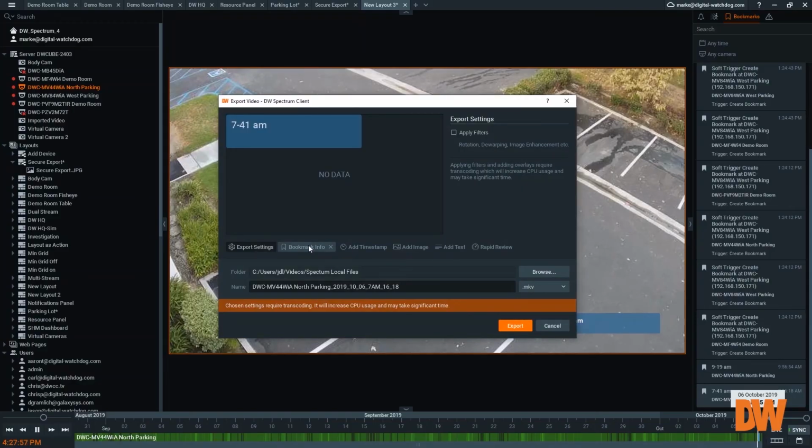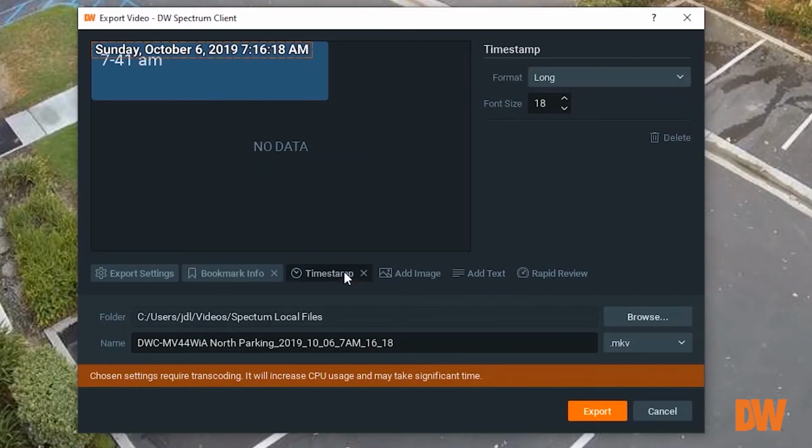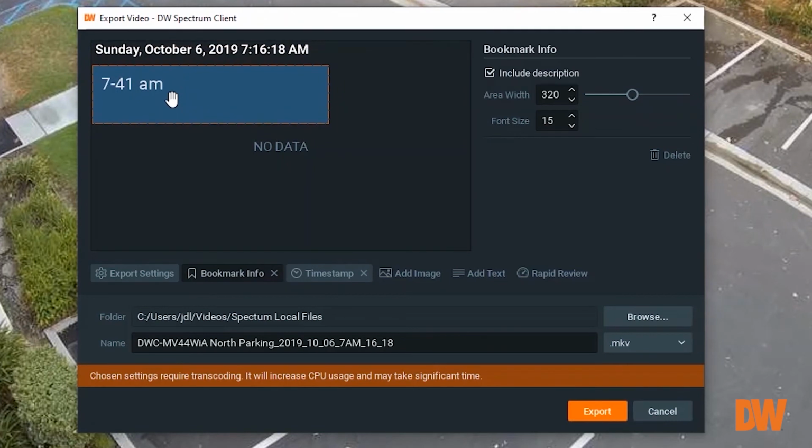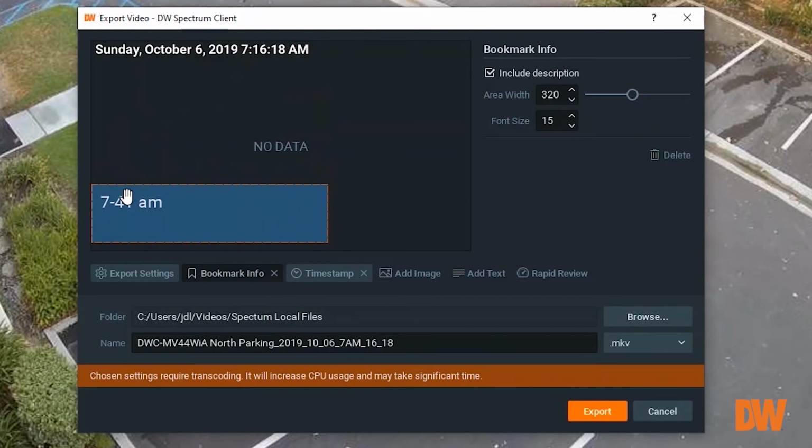Hovering your mouse over top of the bookmark in the timeline will give you a pop-up where you can select Export. At this point, the export process is very similar to the other two methods.